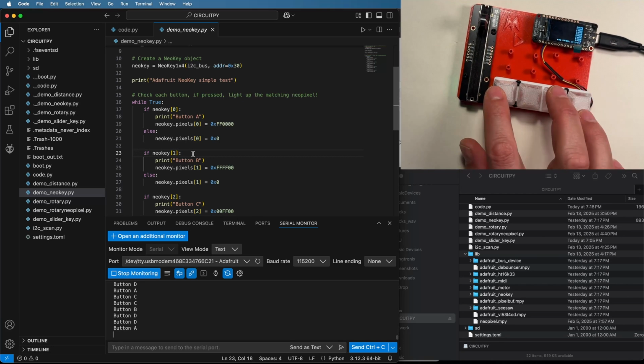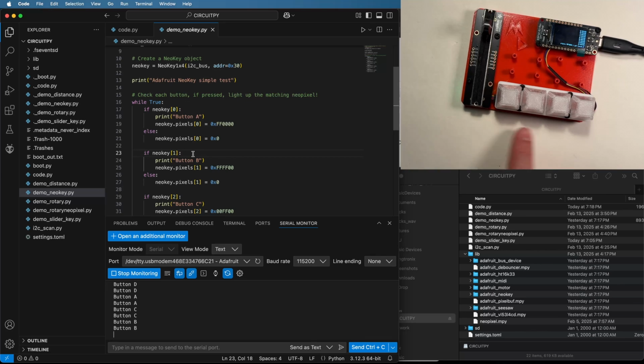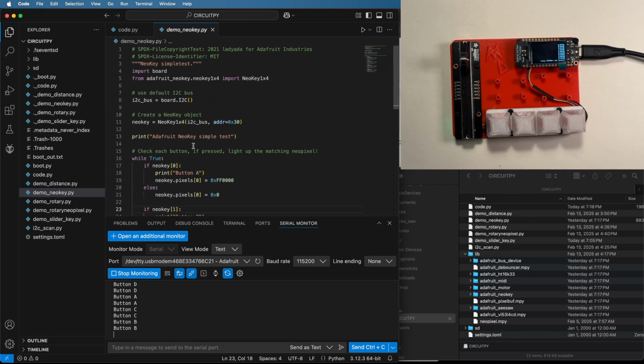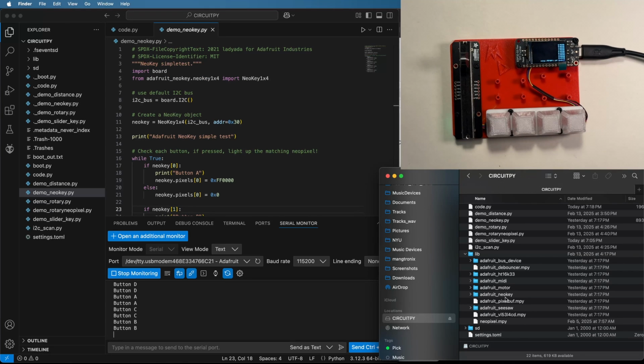And that is pretty much all we need to know about the NeoKeys. So just to recap, what did we need to do? We had to make sure that we have the library for the NeoKey copied over to our CircuitPy board, and it needs to be in the lib folder. You need to make sure that it isn't in a lib/lib/lib/lib directory, but it's just here in the lib folder.